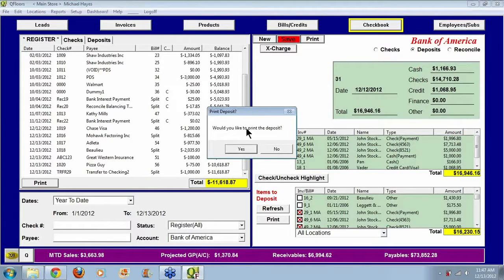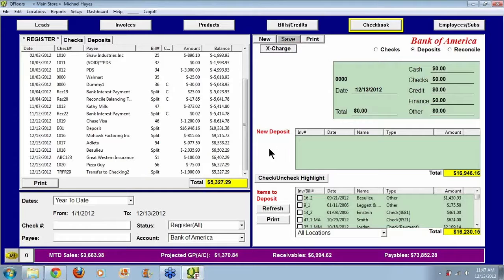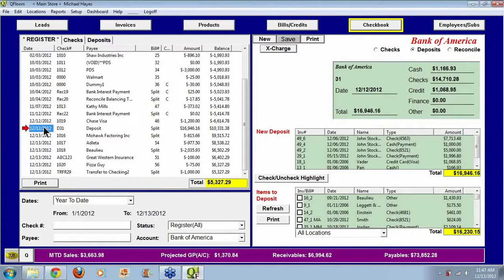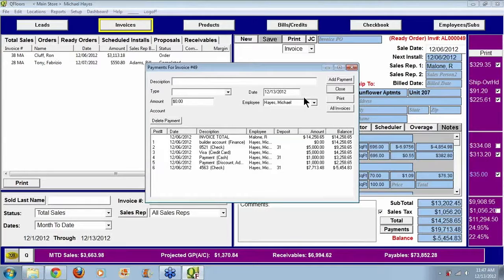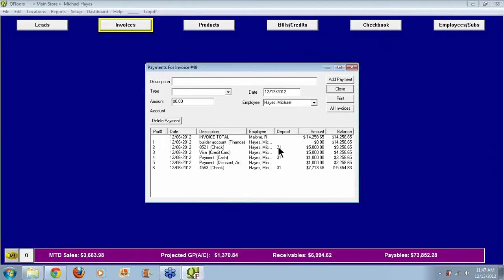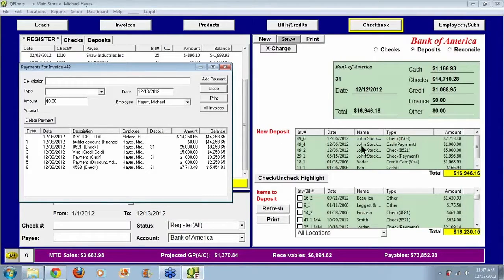Do you want to print a deposit ticket? Yes or no? And there's our deposit, right there, with all the details. You can double click one of these items to go to the invoice, and here we're seeing the deposit numbers. You can double click this and it will take you over to that deposit.